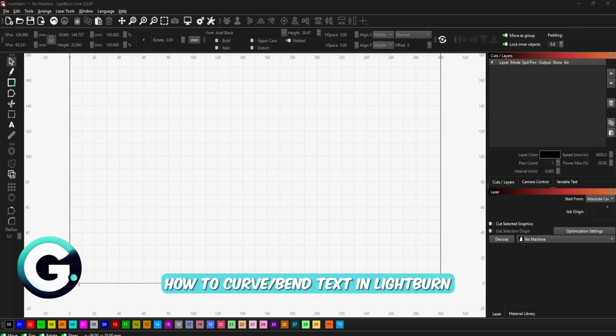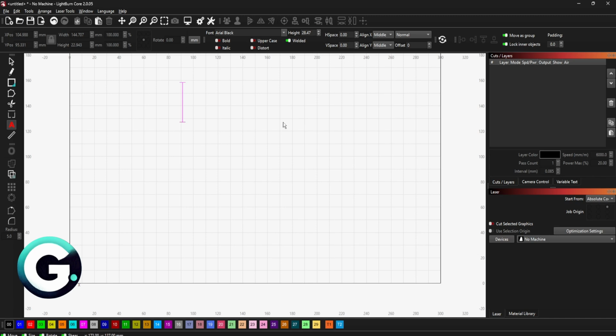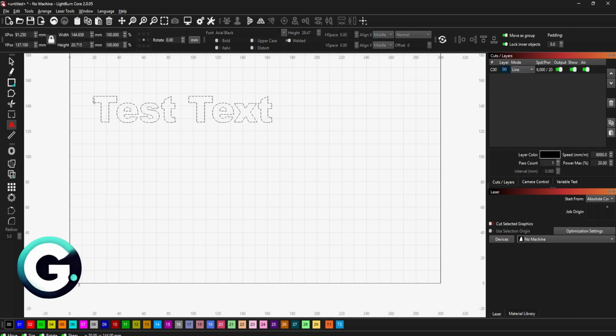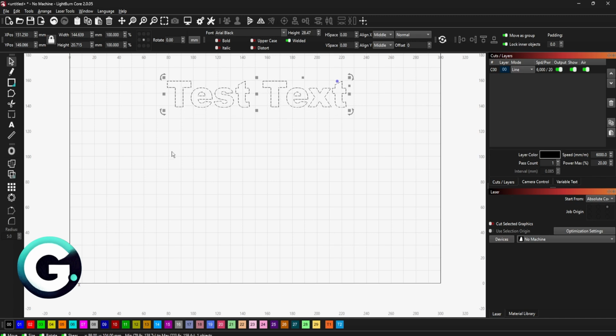How's it going, everyone? In today's video, I'll show you how you can curve or bend text in LightBurn. So basically, in order to do this, the first thing that you want to do is to, of course, put your text onto your canvas. In my case, I'm going to put this example right here. And then right after, let's go ahead and modify this. And of course, you can adjust this according to your preference.